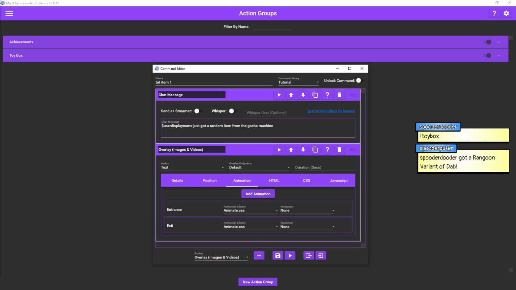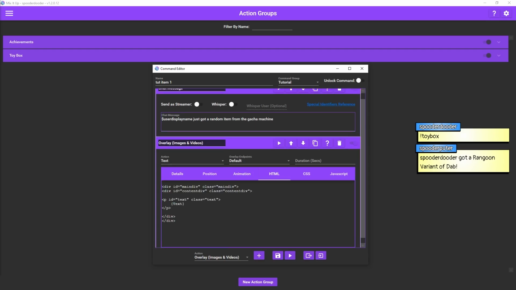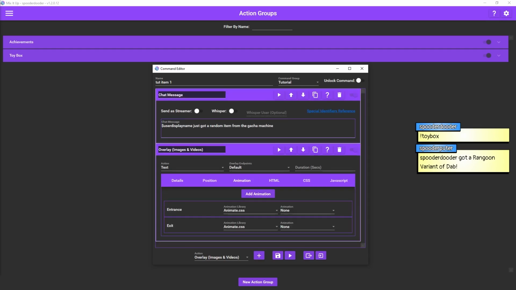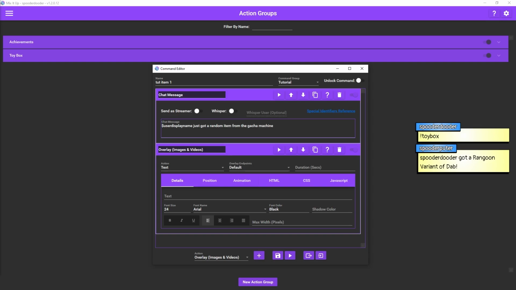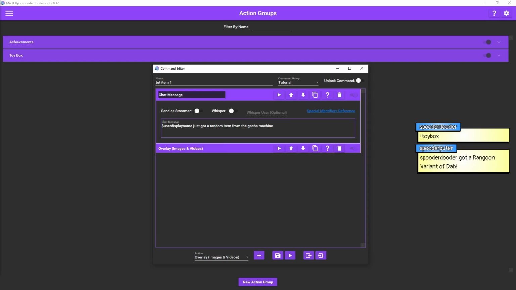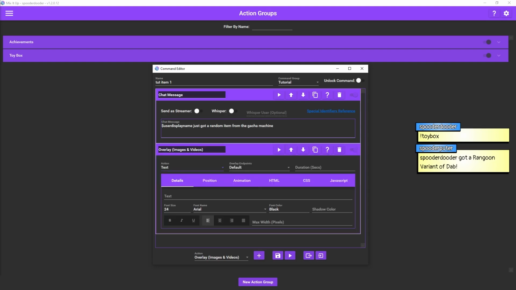I don't mess with any of this because that's code. And I know a little bit of HTML and CSS, but not enough to mess with that. But yeah, if you want to add in an overlay image or text, you would do that there.